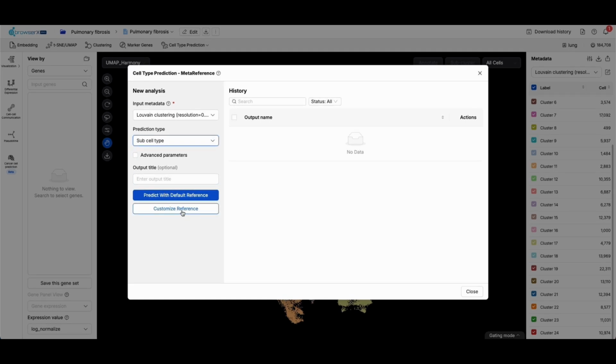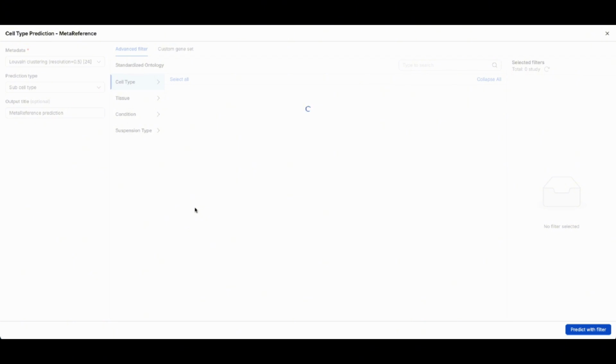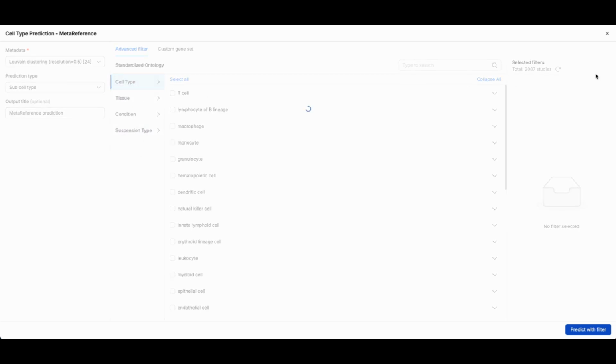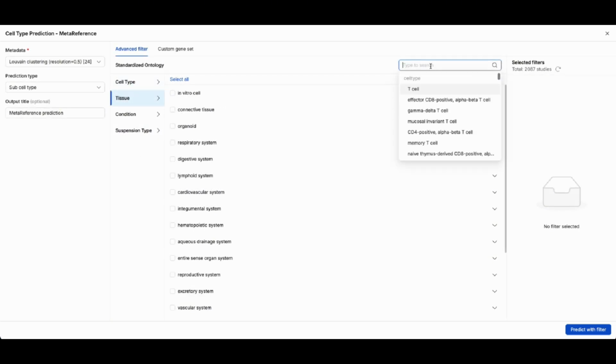And this next step is very important. We want to customize the reference. This is because we don't want to use the entire database of single-cell RNA sequencing studies in our prediction, because this database is full of studies from many different tissues, many different cell types, and many different conditions. Therefore, I only want to include the most relevant studies in my cell type prediction. For this, I'll add lung tissue to the filter, then click Predict with Filter.